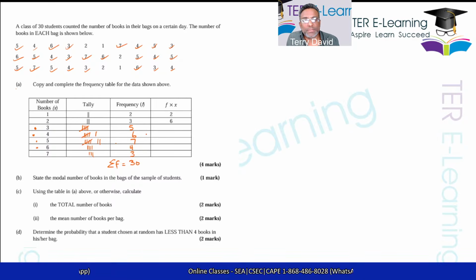So that's 30. That's the first part, copy and complete the table, but they want us to work out the fx column here. So you're taking the frequency and multiplying by the variable. So 3 by 2 is 6, 5 by 3 is 15, 6 4s are 24, 7 5s are 35, 6 4s are 24, and 7 3s are 21. All right, so that's part A. We just have to complete the table.